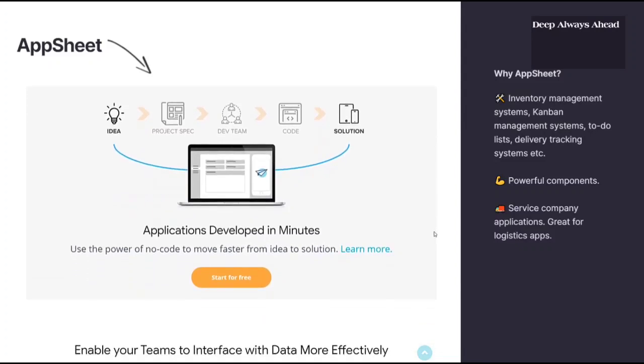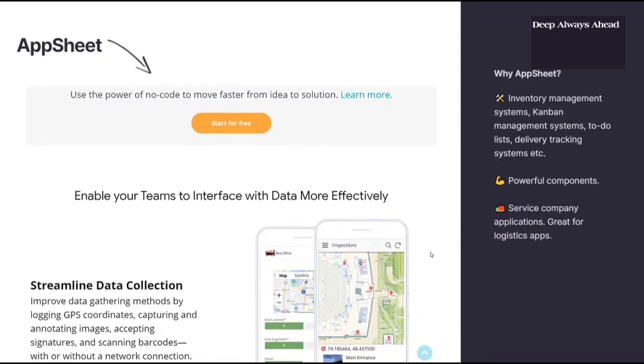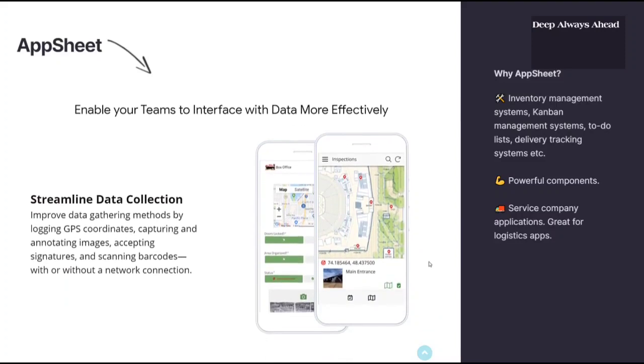Now, a lot of the applications I see being built with AppSheet are service company applications where these companies need some type of logistic management system to keep their company organized. I personally think that this no-code app builder is perfectly designed for that need.